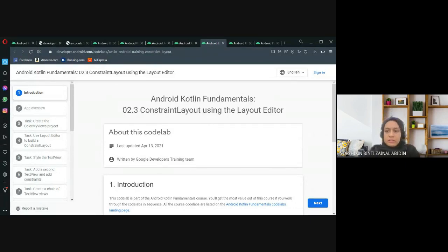Hi again. So, yeah, you can hear me, right? So, this one is the last part for today's session, 2.3. Yes, 2.3. Constraint layout. Okay.